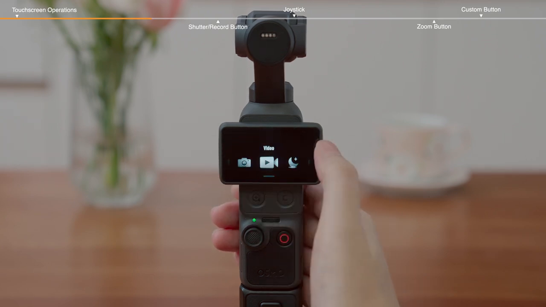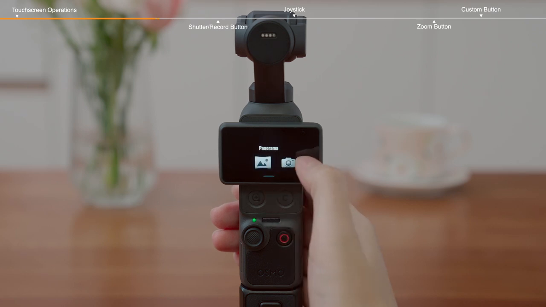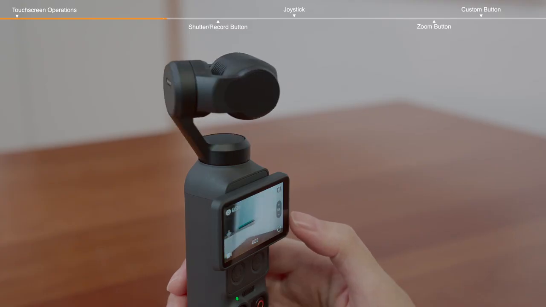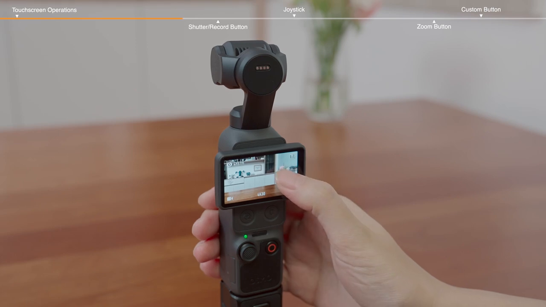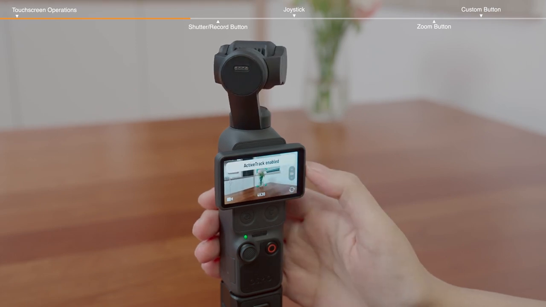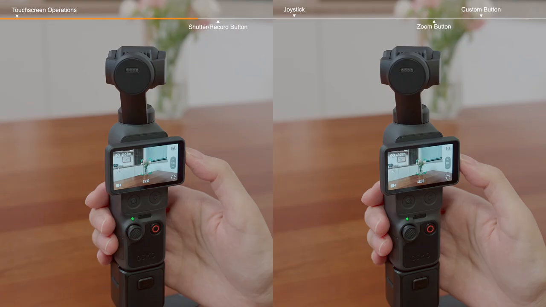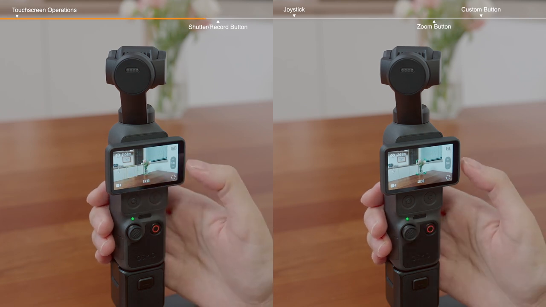Tap icons in the camera view to select shooting modes or change the gimbal direction. Tap once for spot metering and focus. Tap twice to select a subject and enable active track. To disable active track, tap the screen or press the joystick once.